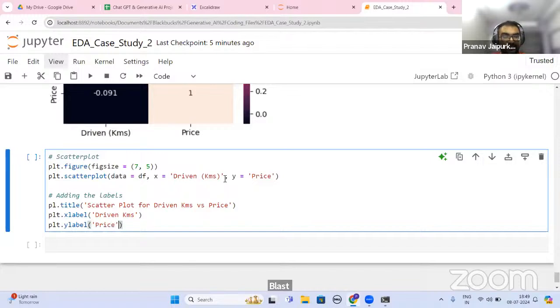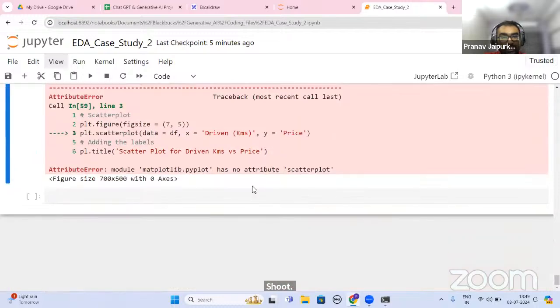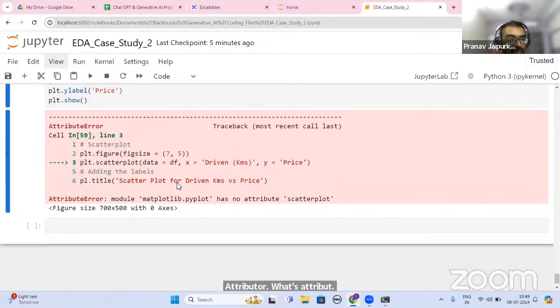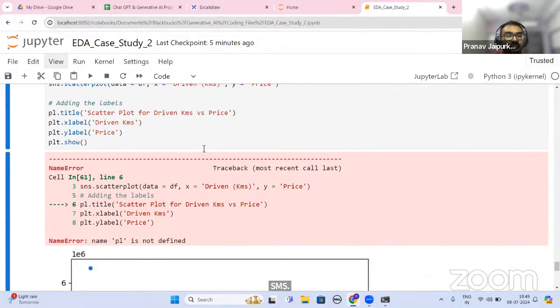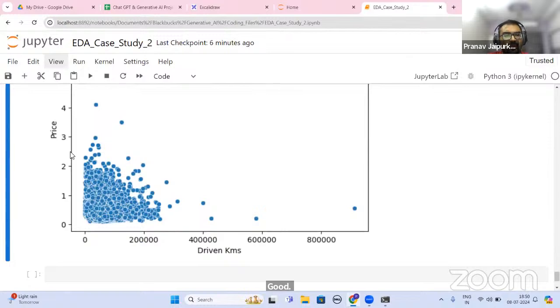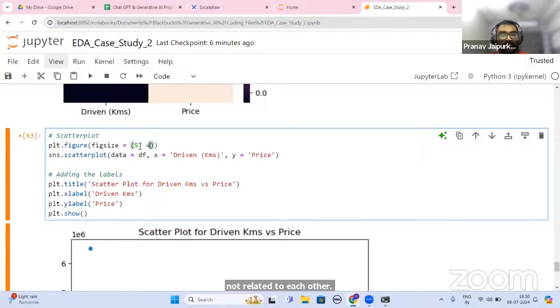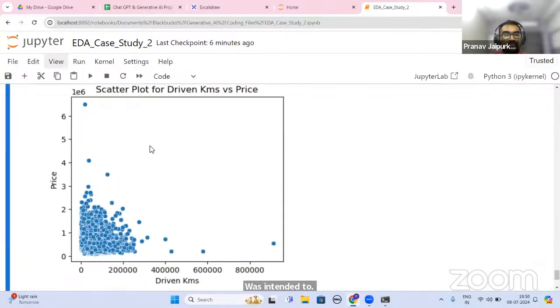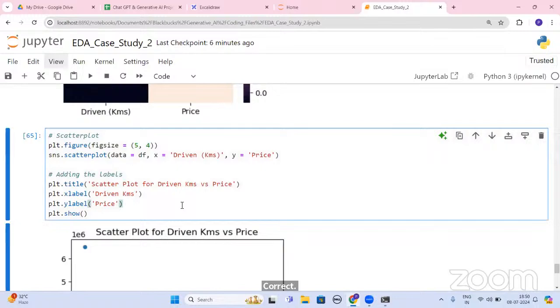ylabel is price and plt.show. This attribute error, what's the attribute error? Scatter, sns.get. Right? So this is the scatter plot. Obviously, they are not related to each other. And I think this is what was intended to understand. Correct? Take your time, guys, to write this code on your laptop and do let me know if I can help you with anything.